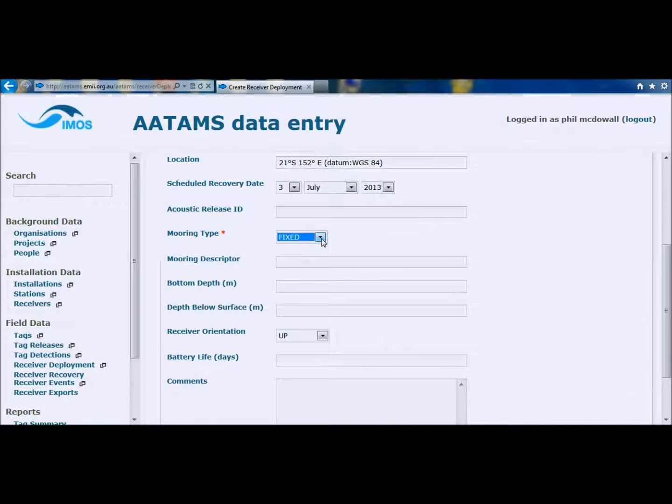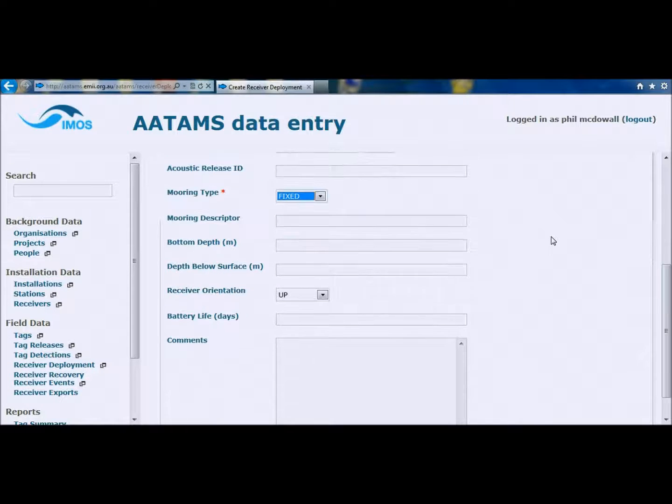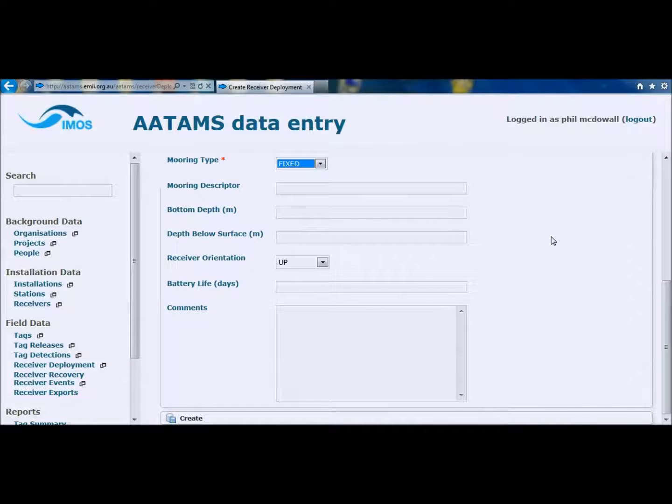Fixed refers to a mooring fixed to the bottom, and floating refers to a mooring that is anchored to the bottom but is floating in the water column. Go on and complete the remaining fields, and once satisfied, hit the Create icon located at the bottom left of your page. Once created, a confirmation message appears in blue.